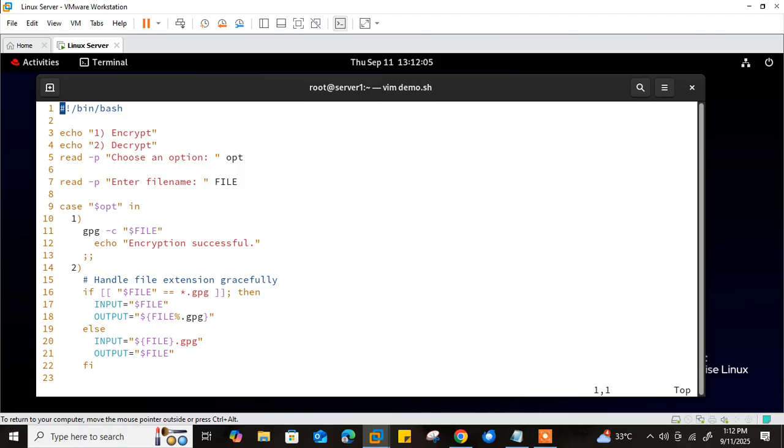Then echo 1 encrypt, echo 2 decrypt, read -p "Choose an option" opt, and read -p "Enter the file name" file. So basically it prints two options, encrypt or decrypt, and reads the user choice into the variable named opt. Then read -p "Enter file name" asks the user to input the file name they want to encrypt or decrypt and stores the file name in file.